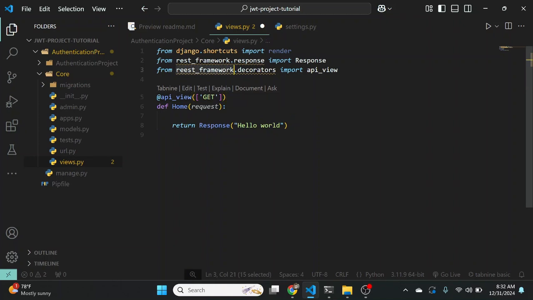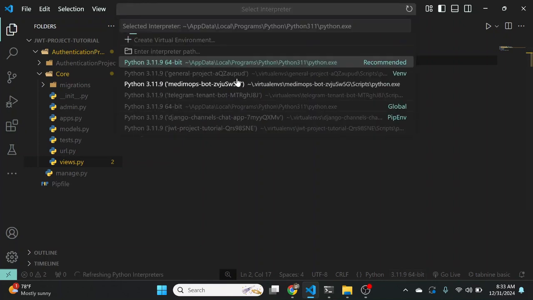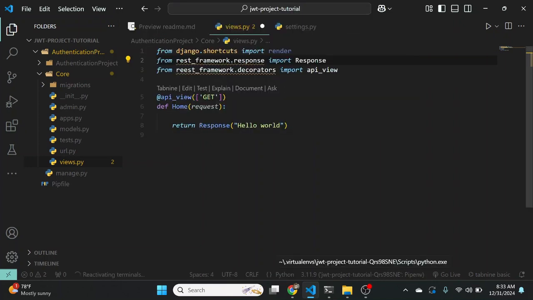Now, if you notice, there are yellow lines here. That is because I need to set my proper Python interpreter. So I will just select that. And once I select that, the error should disappear soon.